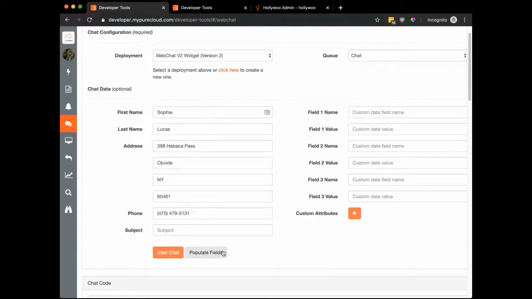And down here, instead of typing out and making up all this information, if you hit the populate fields button, we have a list of dummy data that loads in the site. This is not real information, shouldn't be real phone numbers, not real people's names. So you can populate with different information just to get some different data coming through. You can fill in the 3 standard fields and add custom attributes as well.